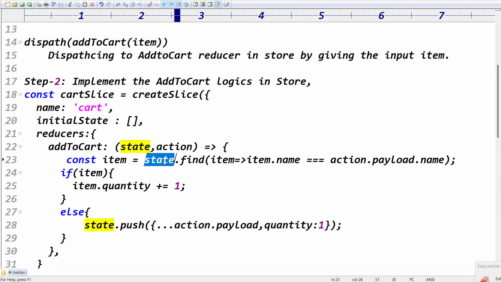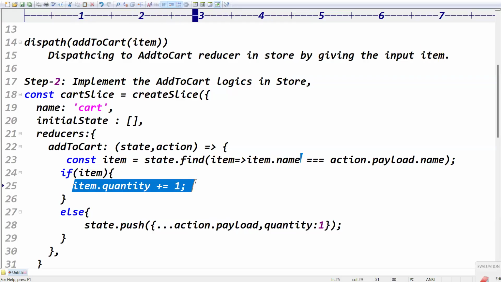State.find. State means the existing state. State.find, item arrow, item.name. This item is representing the state. In the state we are increasing the quantity plus 1. Item.quantity plus equal to 1. What does plus equal mean? Quantity equals quantity plus 1. Assume 5 quantity is already there, 5 plus 1 you get 6.